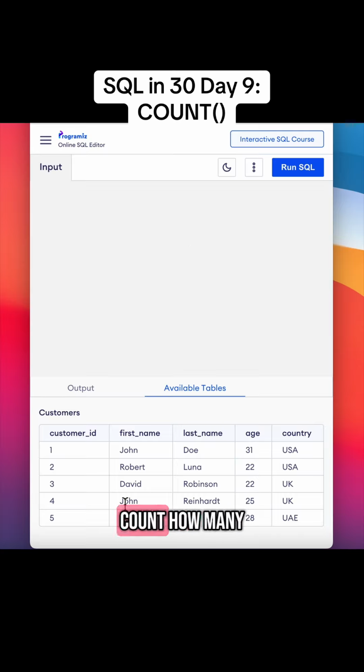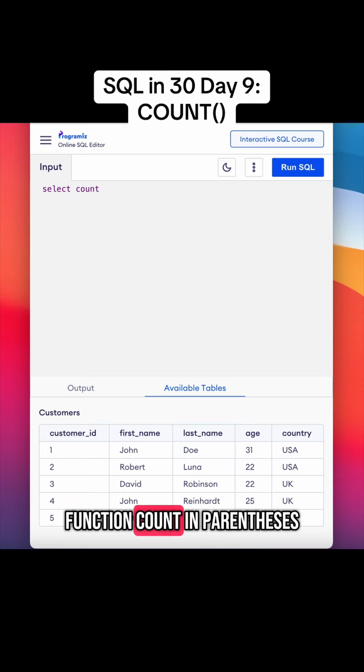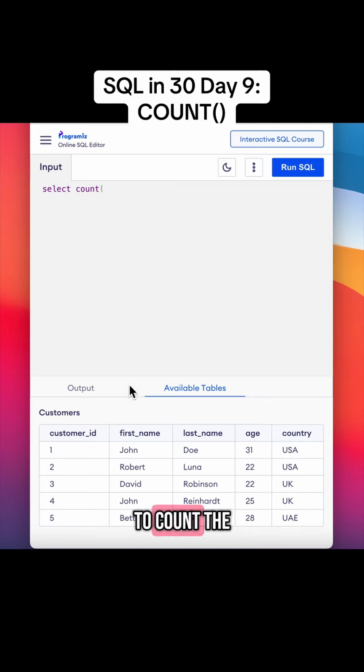So let's say we want to count how many customers we have in the customers table. I'm going to start with select because I want to retrieve something from the database. Now I'm going to use my aggregate function count. In parentheses, I need to indicate the columns that I want to count the rows for. So I could say that I want to count the customer ID column.